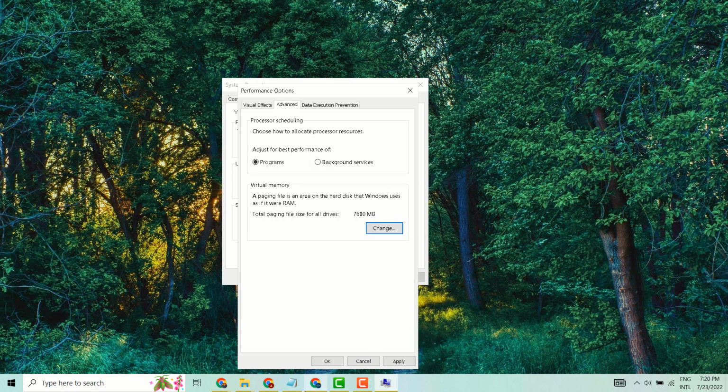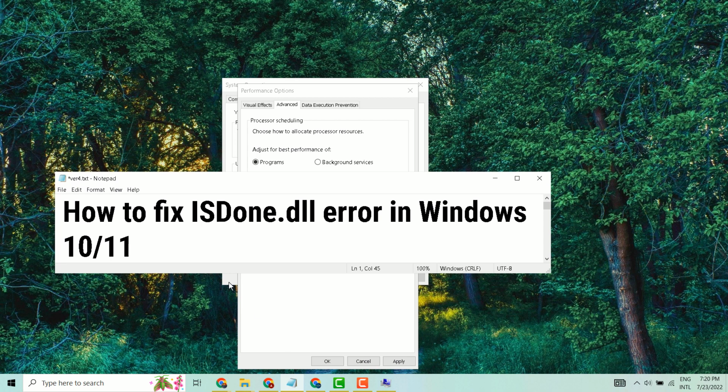So this way guys, you can fix and resolve ISDone.dll error in Windows 10 or 11.